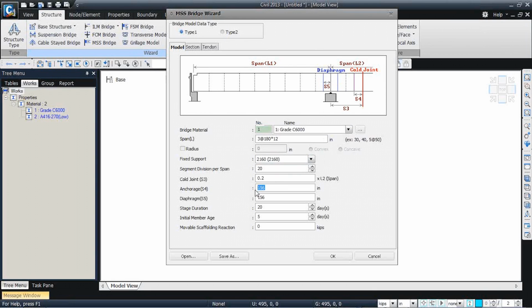So I'll just enter the anchorage length S4, as you can see. Let's say it's 12 feet or 144 inches, and the diaphragm width is 144 on either side of the support.